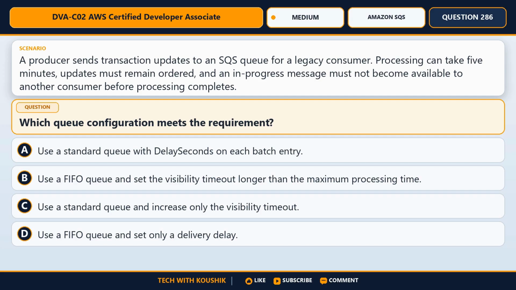Question number 286. A producer sends transaction updates to an SQS queue for a legacy consumer. Processing can take 5 minutes, updates must remain ordered, and an in-progress message must not become available to another consumer before processing completes. Which queue configuration meets the requirement?